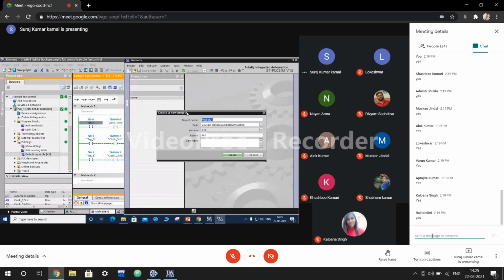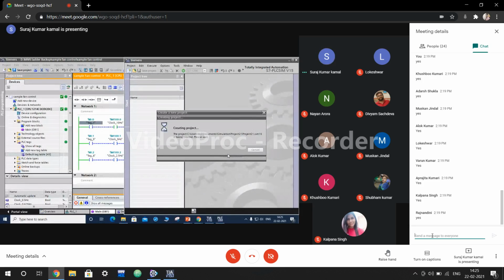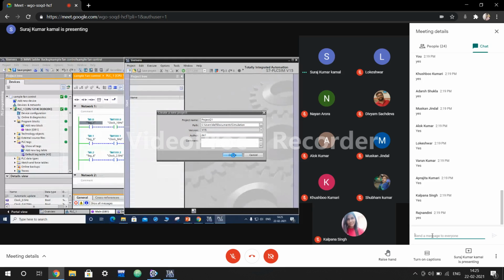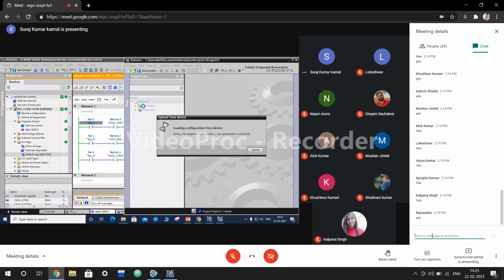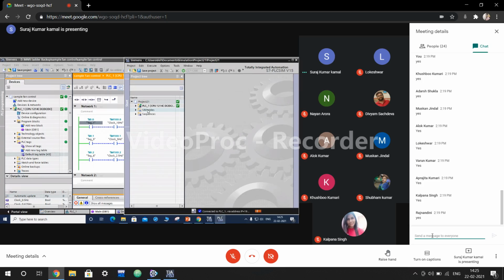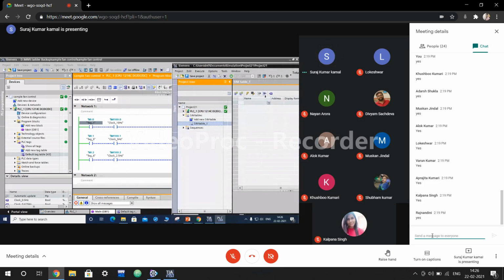You can add a new project, project 21. You can add that particular project. You can create this. You have your sim tables. Now your PLC is communicated with your PLC sim. You will have your simulation table. Now you can see here.